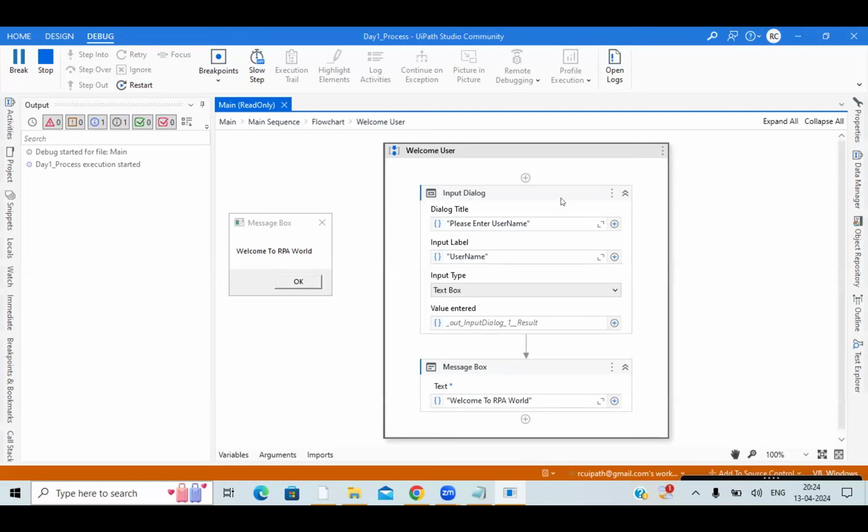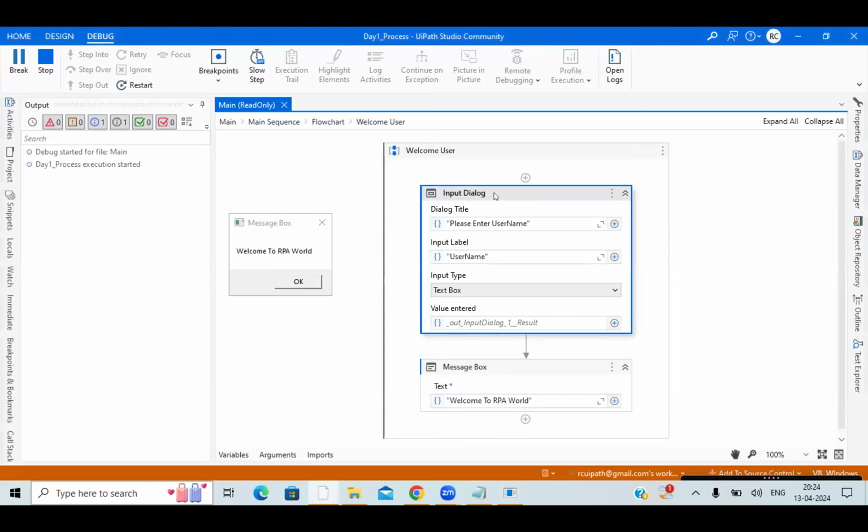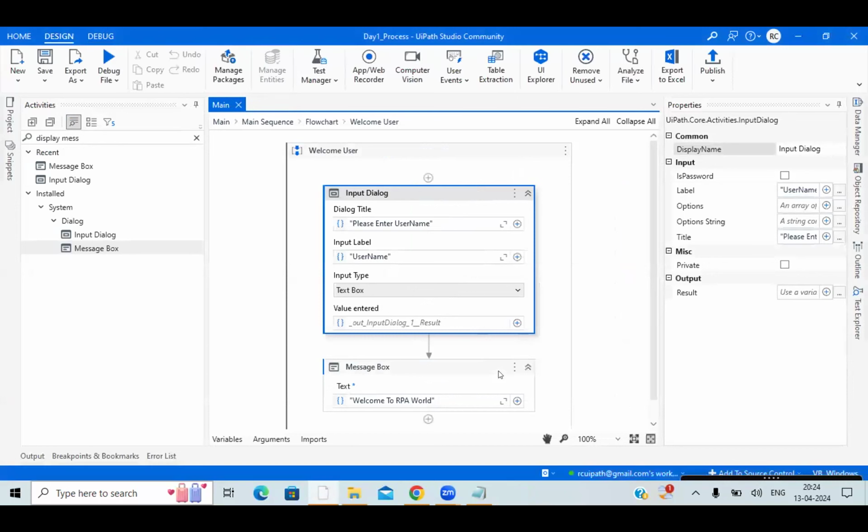It didn't do something differently? Yeah. Because we did not save that user so far. So what we have to do is save that name, and then give the reference here, into the message box. Correct?